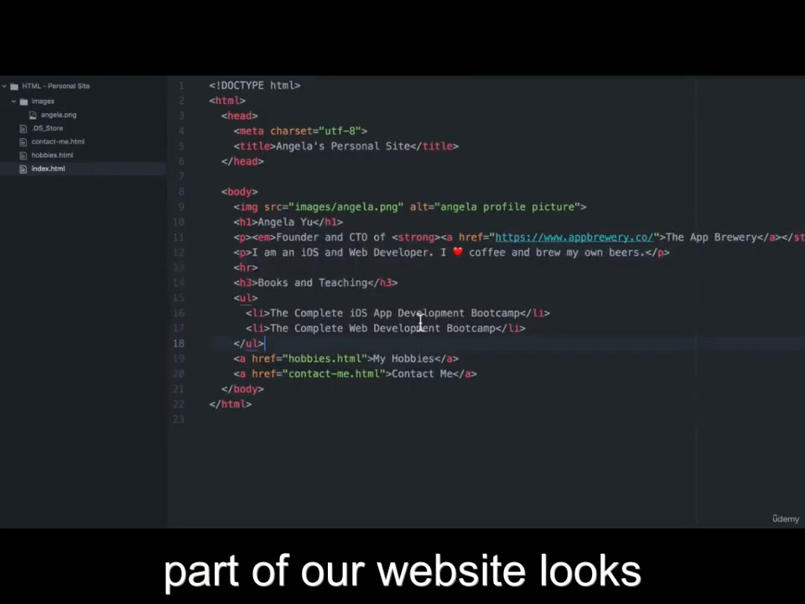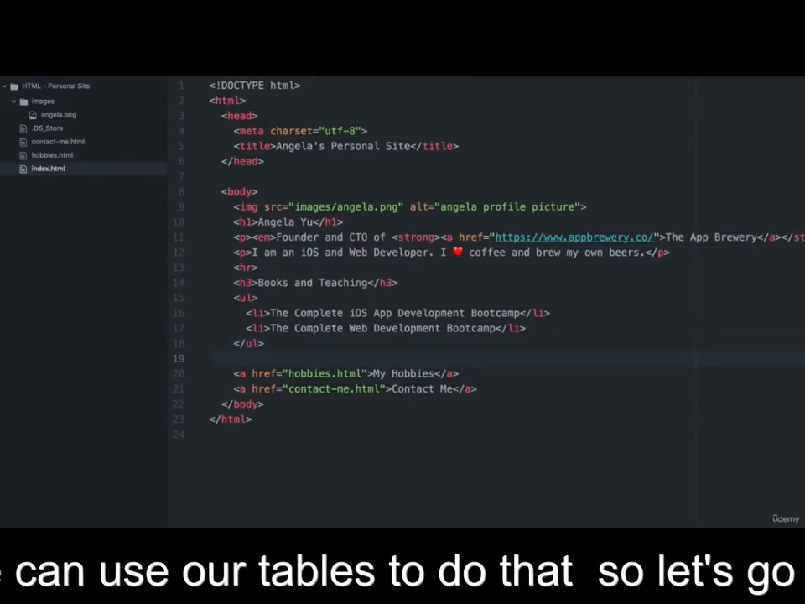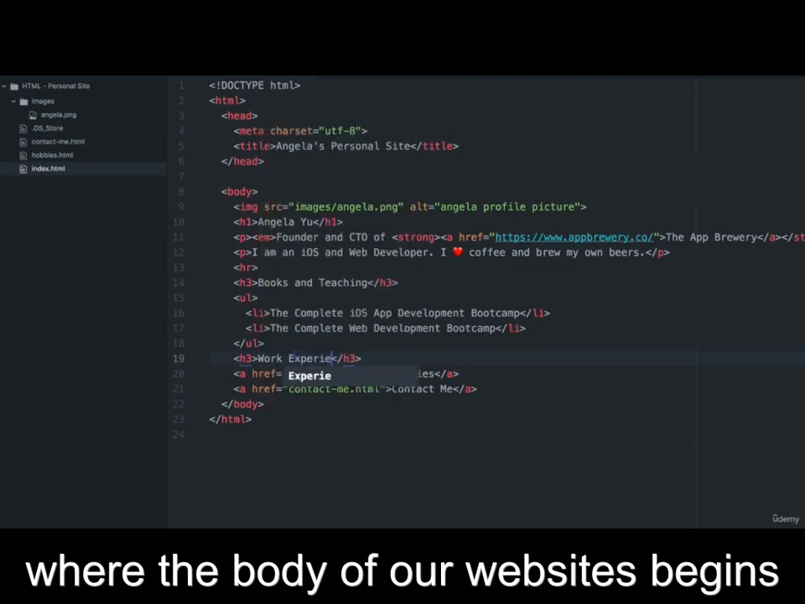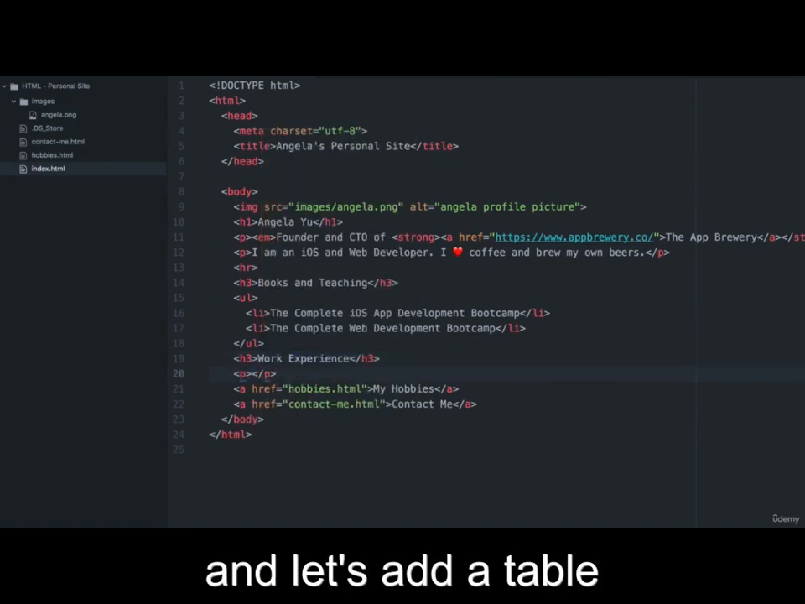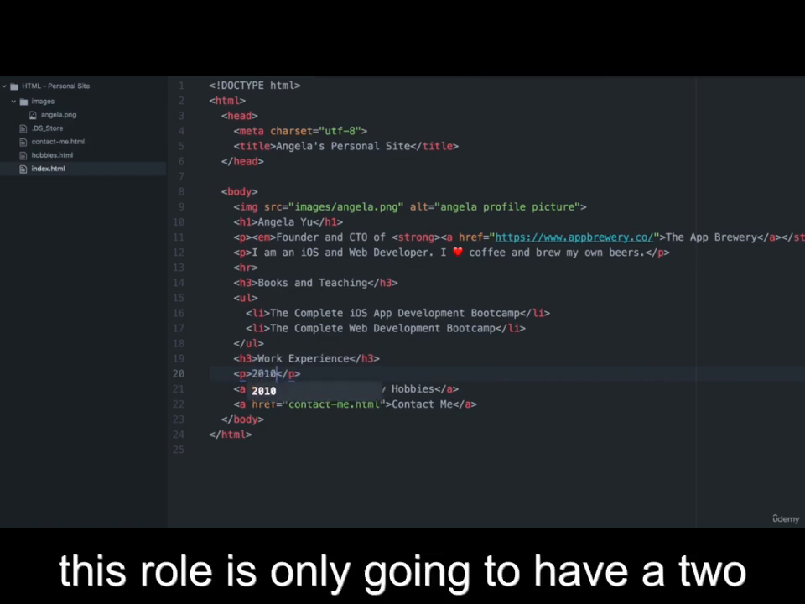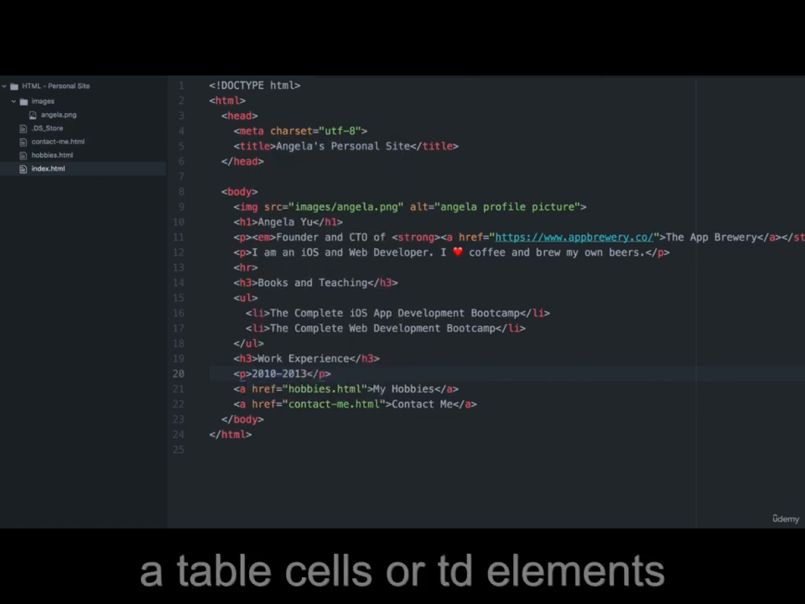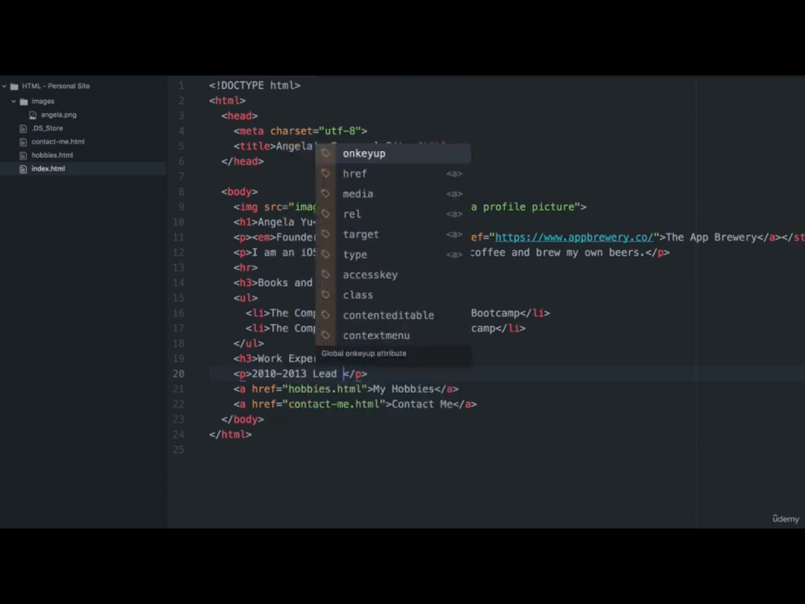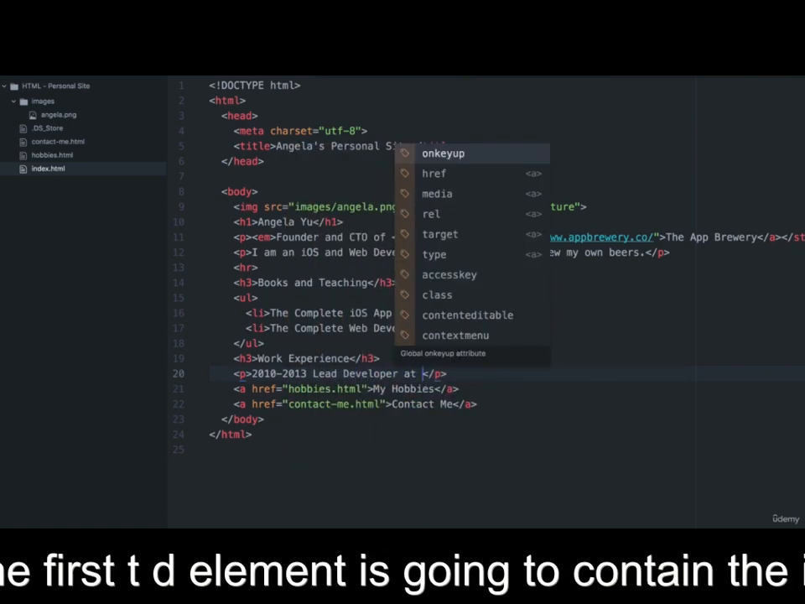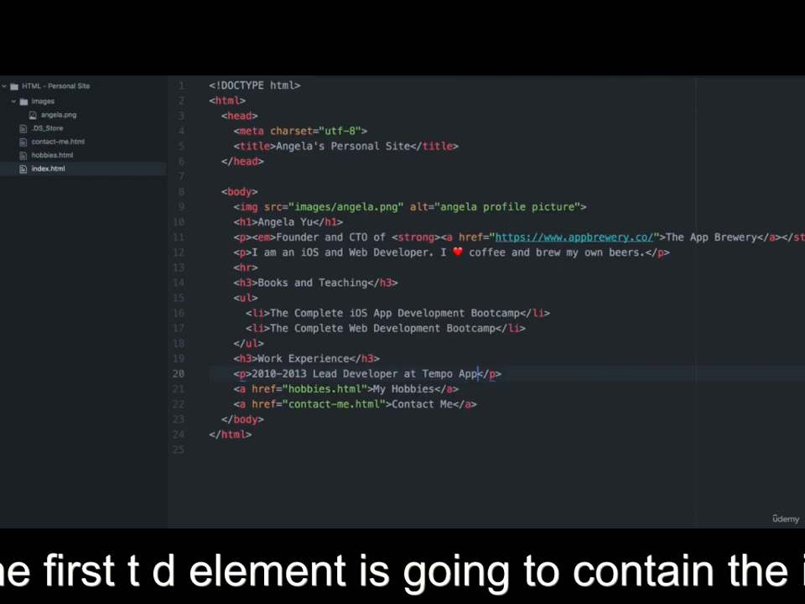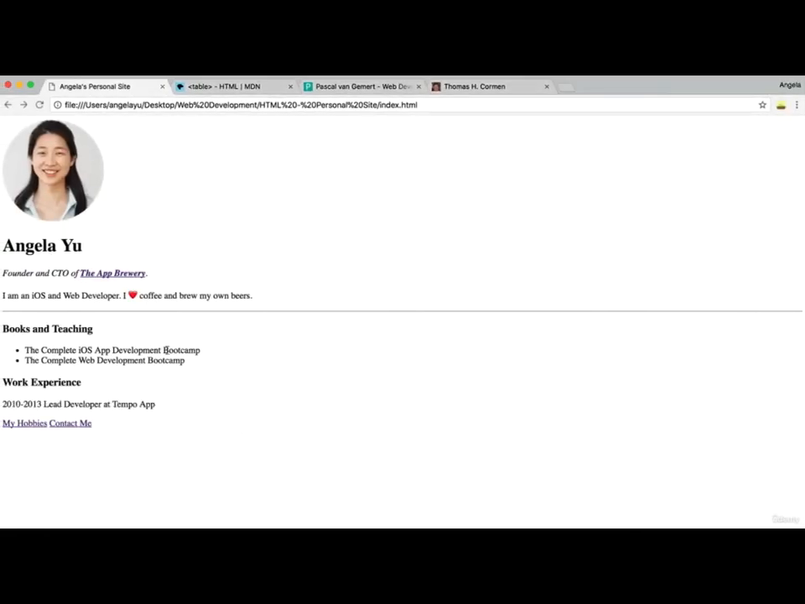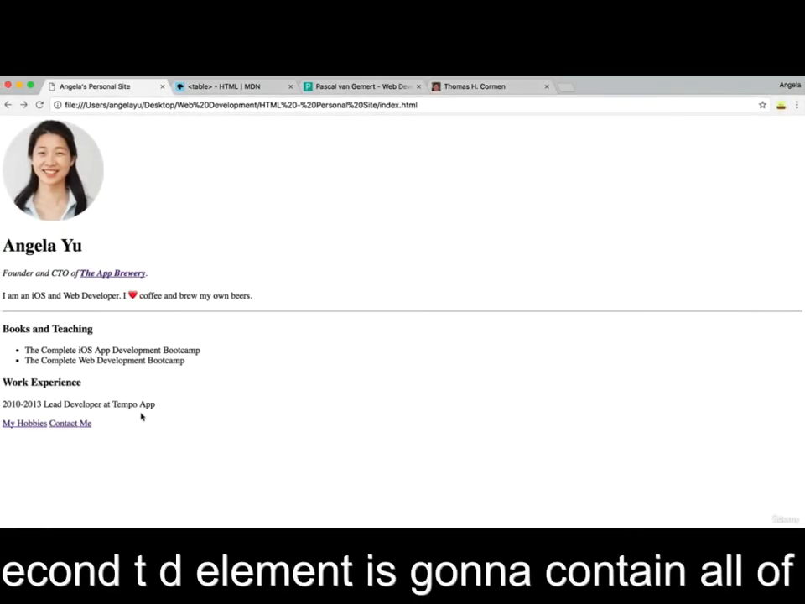Currently, if we went into our code and say below that unordered list and we add a H3, let's call it work experience. Now, if we added a standard paragraph tag and we said maybe 2010 to 2013, let's say lead developer at Tempo app. So let's save that and take a look. And if we refresh, then it looks like this, which is all well and good if we have that range.